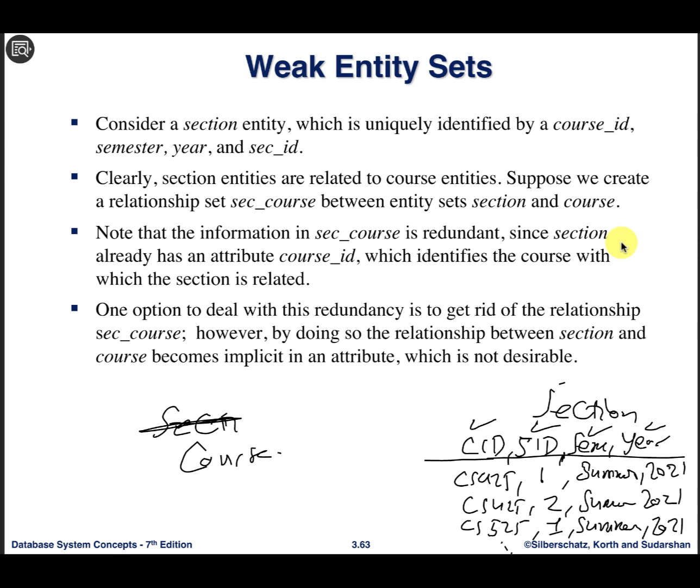Actually, see this one. If you rely only on the section ID, semester, and year, you see that, for example, in the summer I'm teaching 3 courses. So we do have one summer 2021, and there's another summer 2021. But one of them belongs to CS 425, and the other one belongs to CS 525. So without the help of the course ID, I cannot uniquely identify any tuple, or entity instance, within this entity set. Clear?